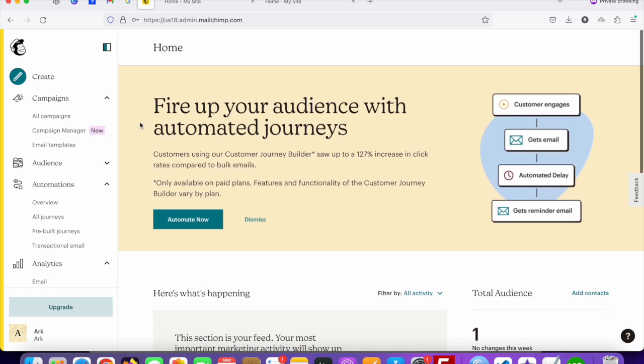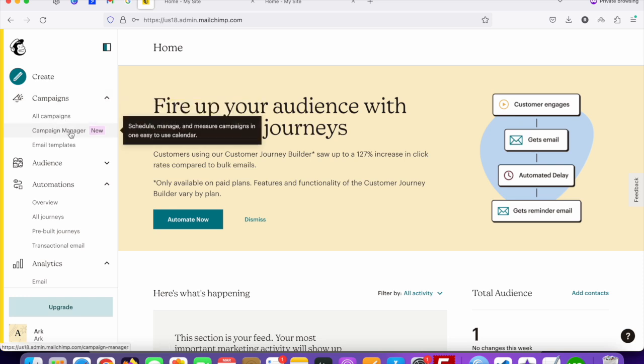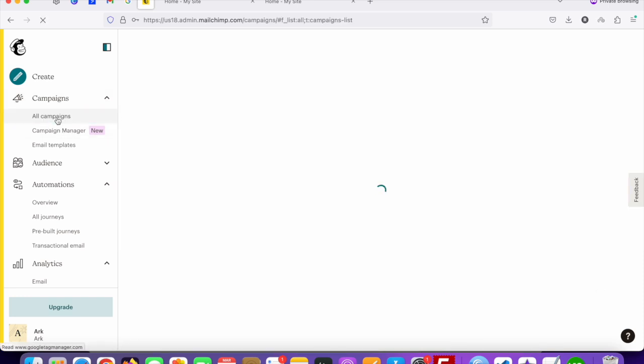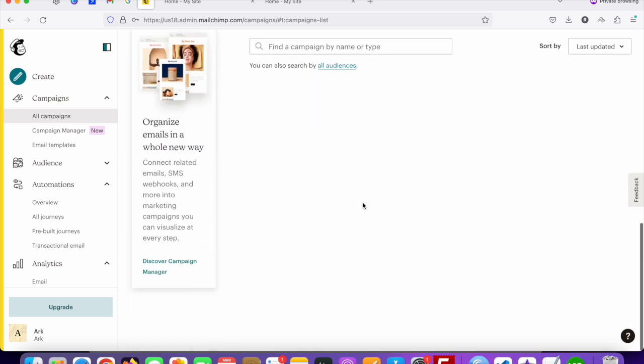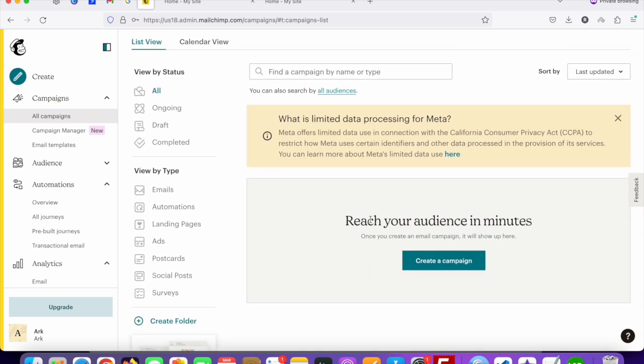Once you're logged in, you can see on the left side there is an option for campaigns, right? Just click on the all campaigns option. You can see "reach your audience in minutes." So we just need to create a campaign first. Just click on create a campaign.